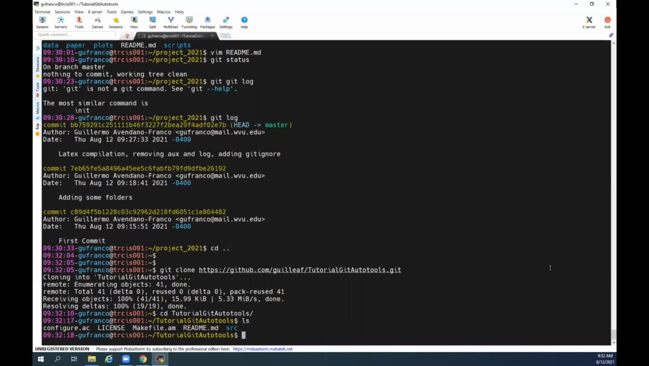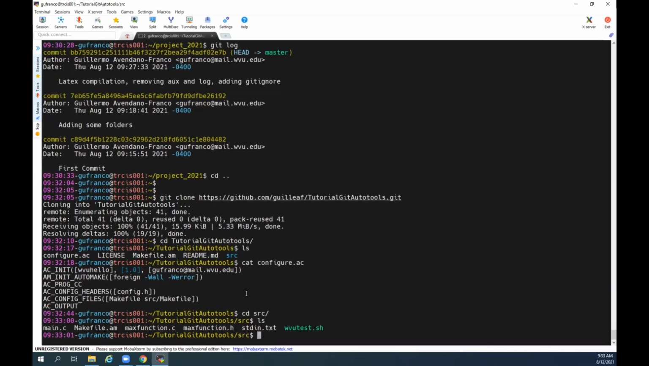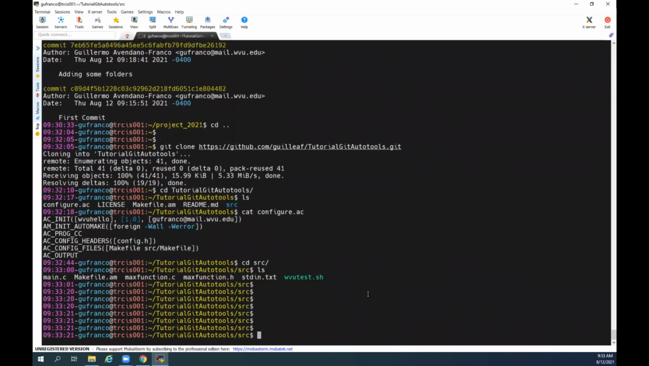So here we have some files like configure.ac. Those are files written in a special language for building software, for other professionals, for big projects. And here we have all the source code for this. So a bunch of C files here, some headers, some scripts. So it's a very, very minimal software project. And what we will be doing is exploring the kind of things that we do with this.